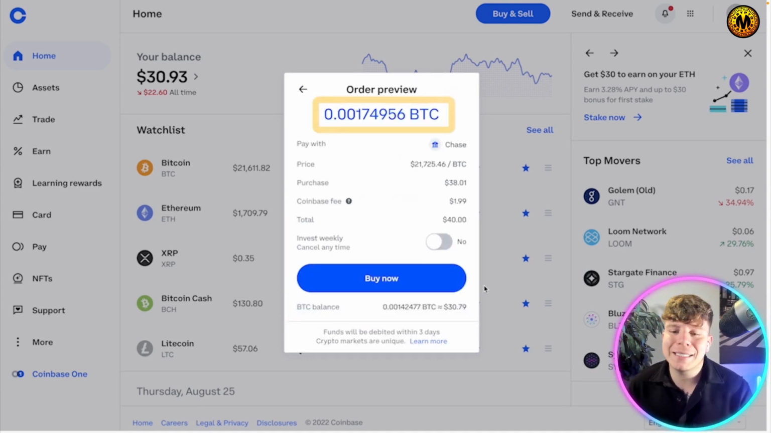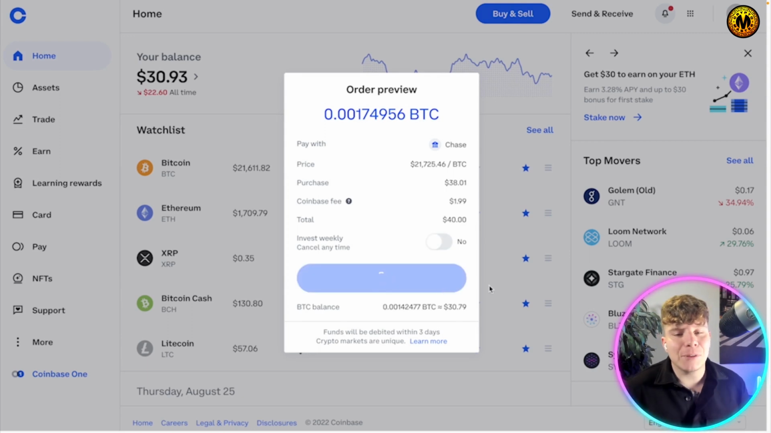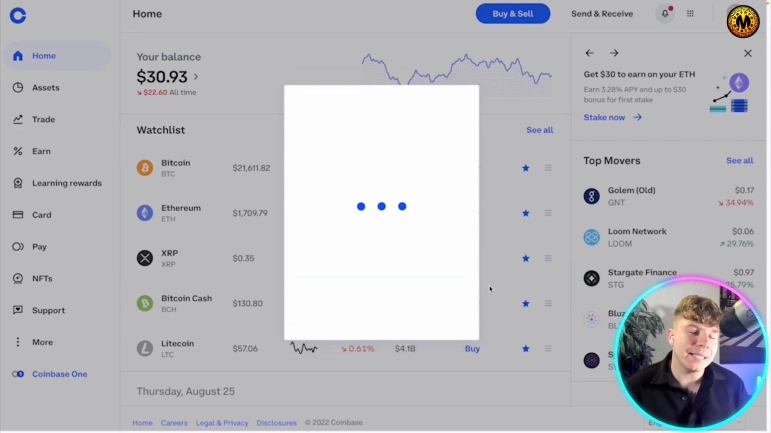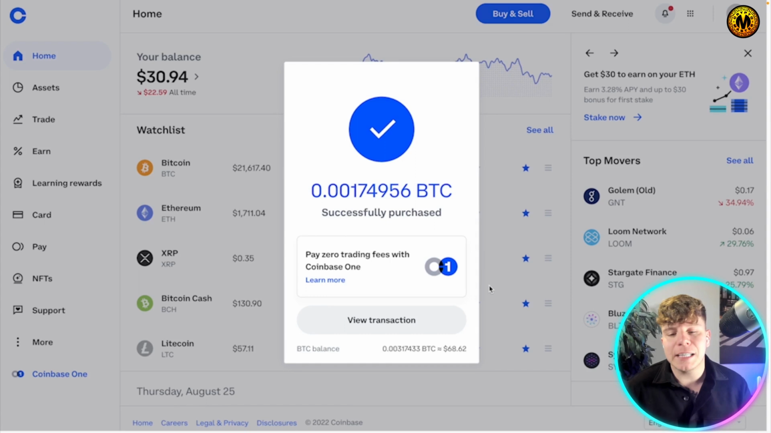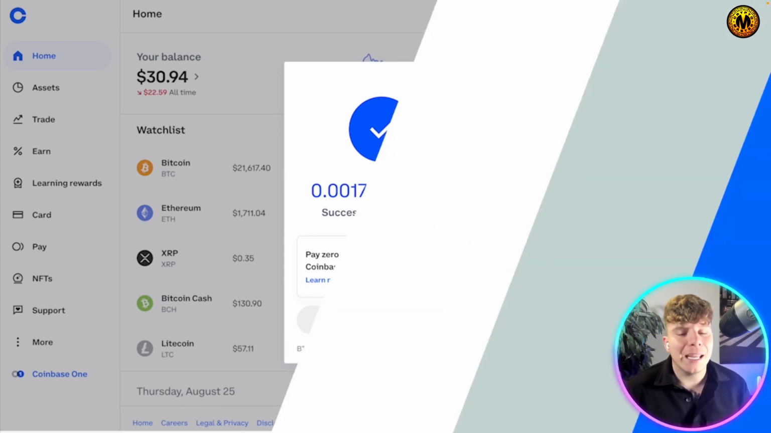Once you preview the buy, it's going to tell you about the fees, going to tell you exactly how much BTC is going to be sent. And again, you can change that to invest weekly and cancel at any time, and just simply hit the buy now button, guys. It doesn't take long. It's simple. It's successfully purchased, and you can view it in the transactions if you would like to.